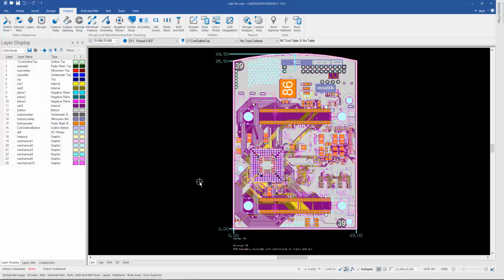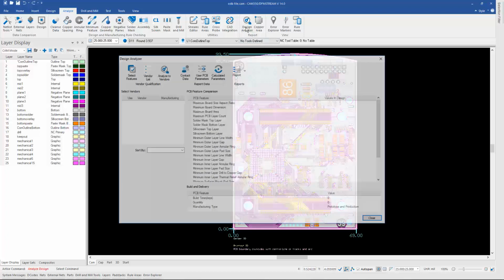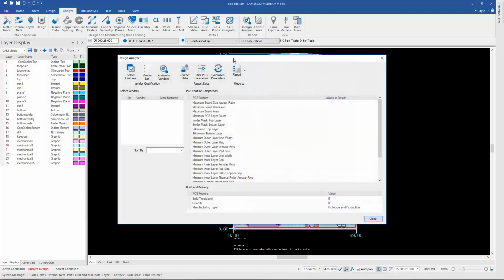One of the redesigned features in DFMStream version 14 is the design analyzer. In previous versions, the goal with the design analyzer was to create a report that listed all of the various minimums of the design, and there were several reports available to the user, including a graphical based report that allowed them to enter things that aren't extracted, for instance customer name and location and vendor name and that sort of thing.